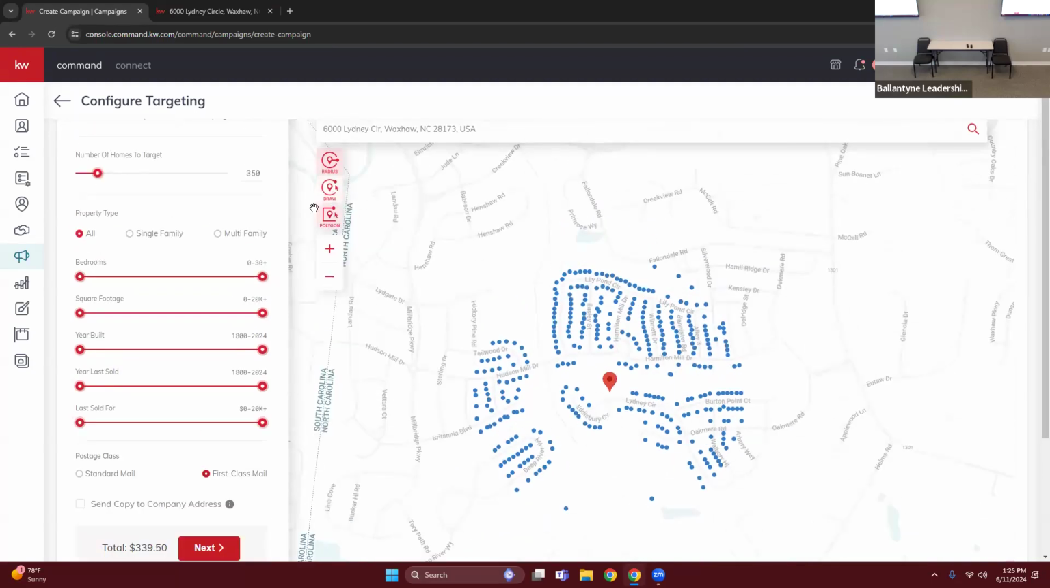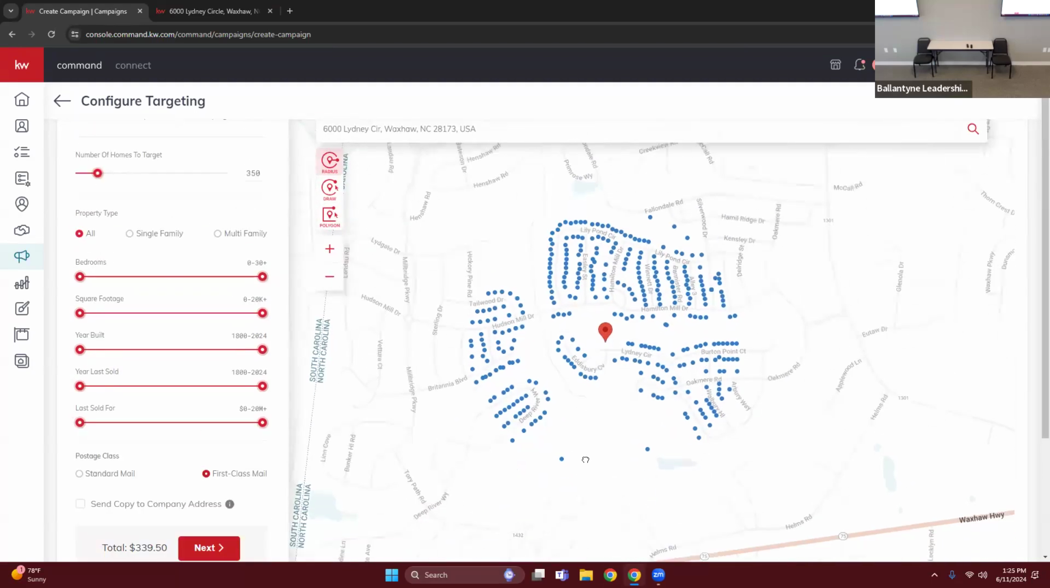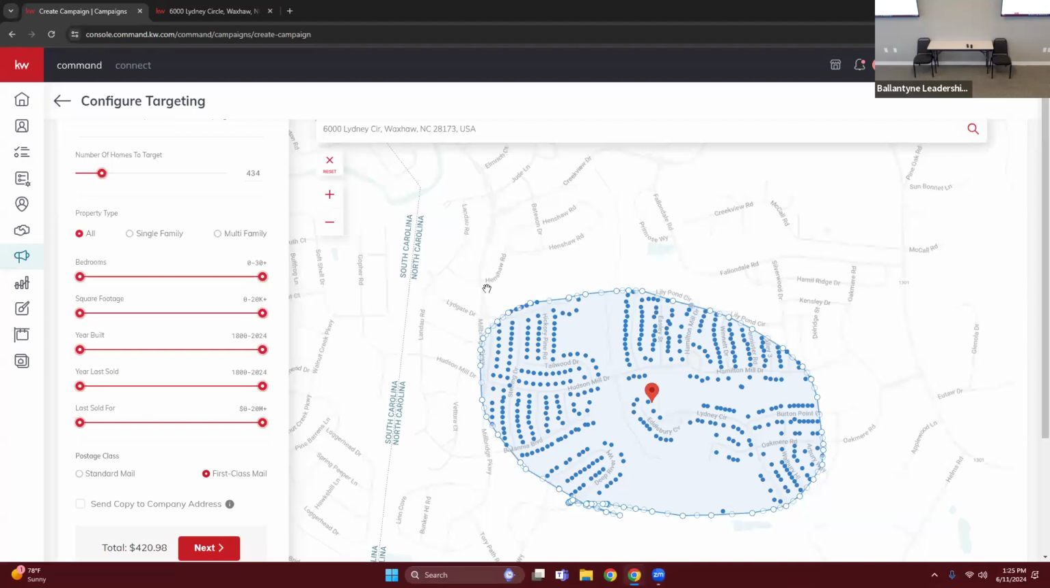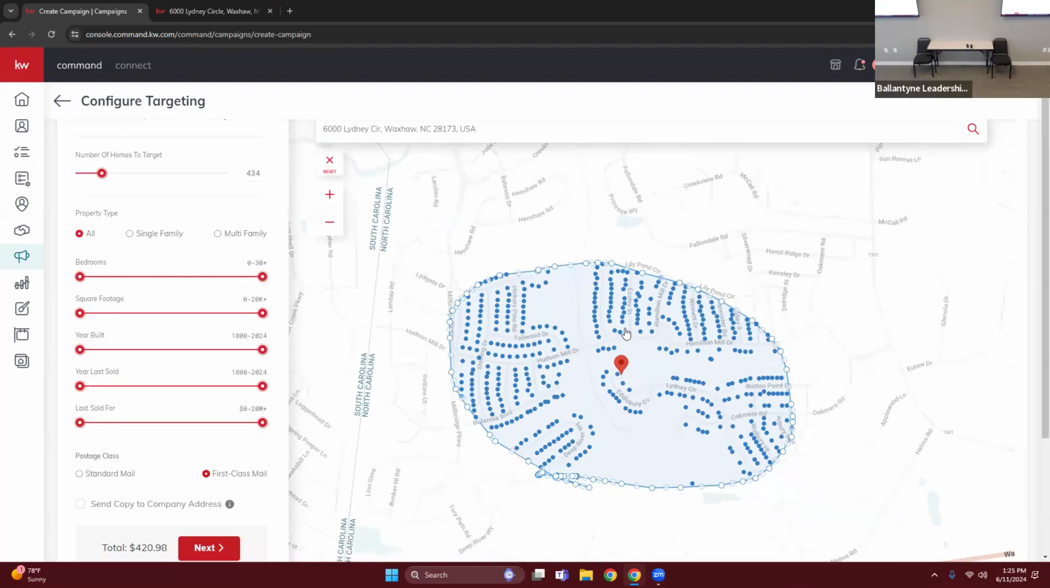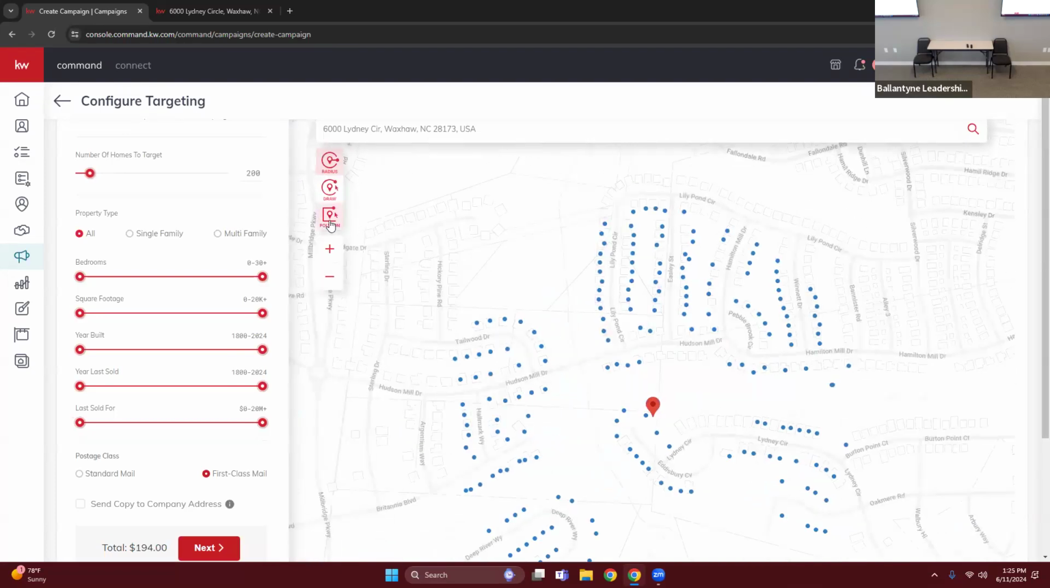So that's doing a radius. Now let's say it got a little out there because we're doing a radius and we really want to make sure we get only a certain area. There is a draw tool. So we could click on draw and draw around that area. I personally don't like how it's kind of hard to draw. You have to do it in one click to get it perfect, and it's kind of hard to get perfect on that. So I like the polygon tool the best.